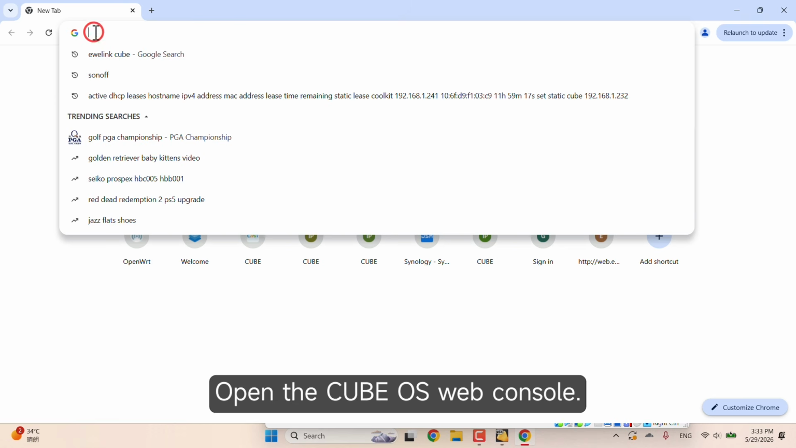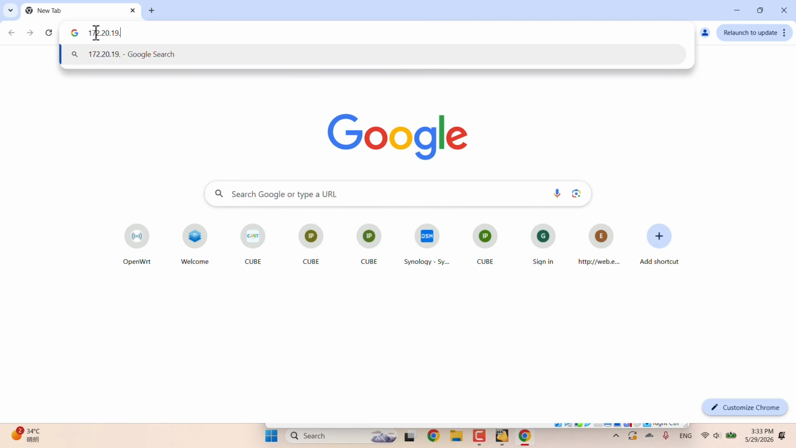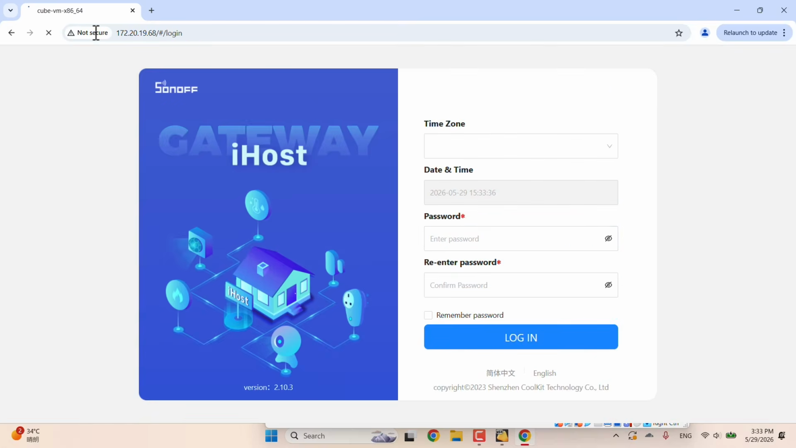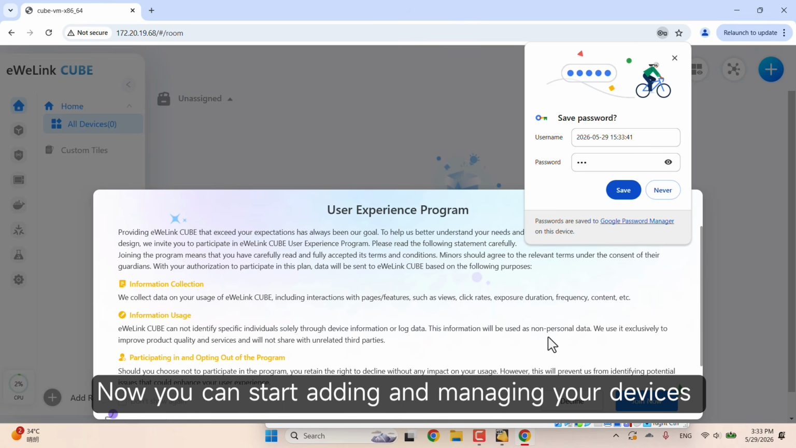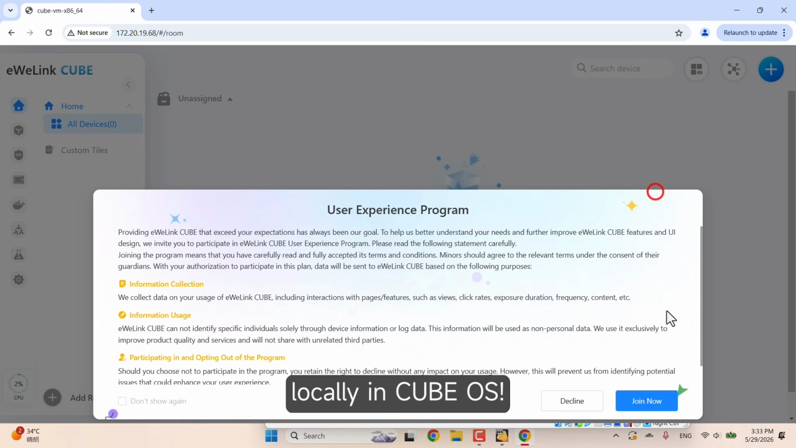Open the Cube OS web console. Congratulations! Now you can start adding and managing your devices locally in Cube OS.